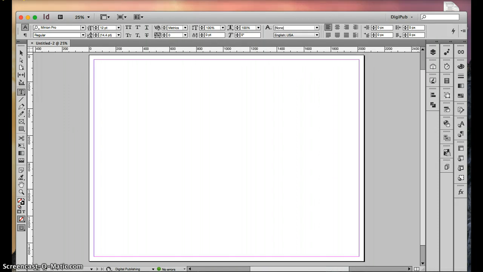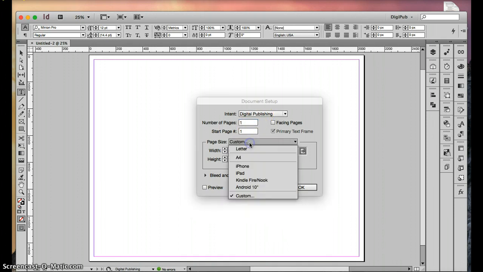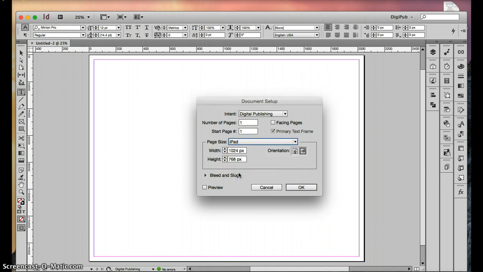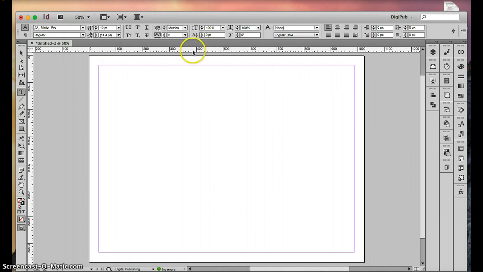File, Document Setup, because I think we're going to change that. Choose iPad from the page size drop-down, and note that the values in the width and height fields change to 1024 by 768. They're automatically customized that way by default. Click OK to apply the new dimensions to your document. You should see the document jump to its new smaller size, but check the rulers to confirm the change. Okay. Using the selection tool, I'm going to Command plus sign to get it just a little bit closer, and yes, it has changed.